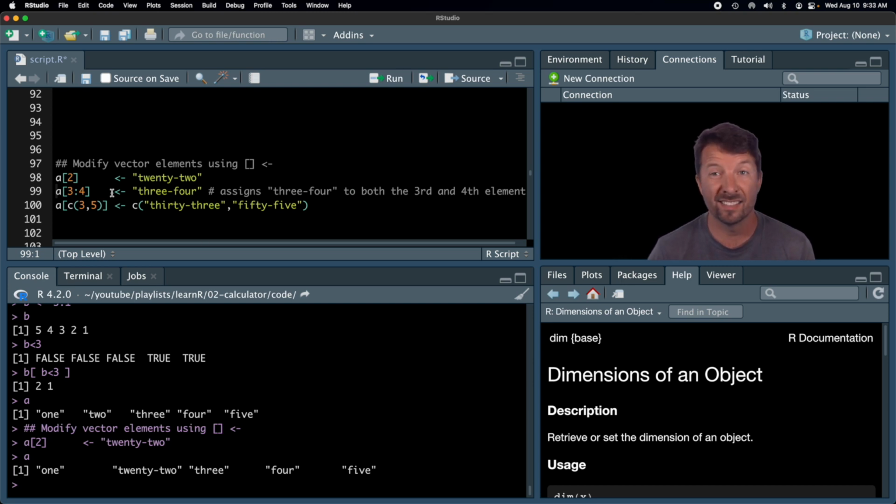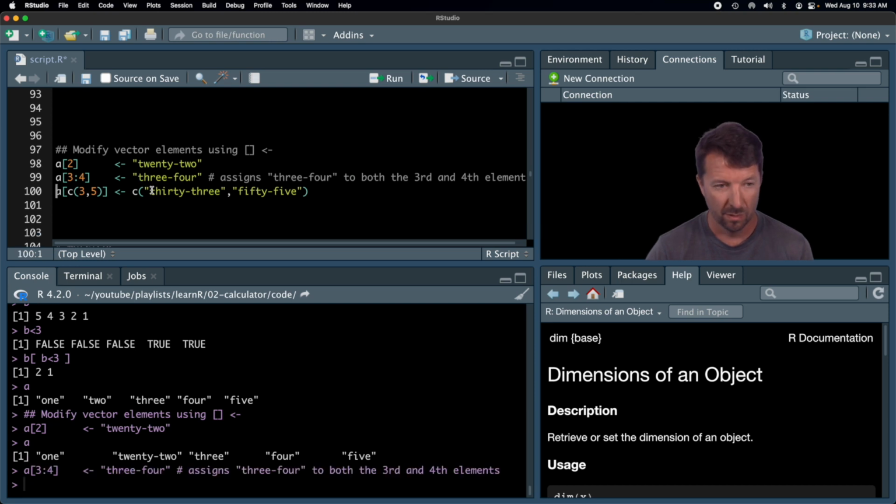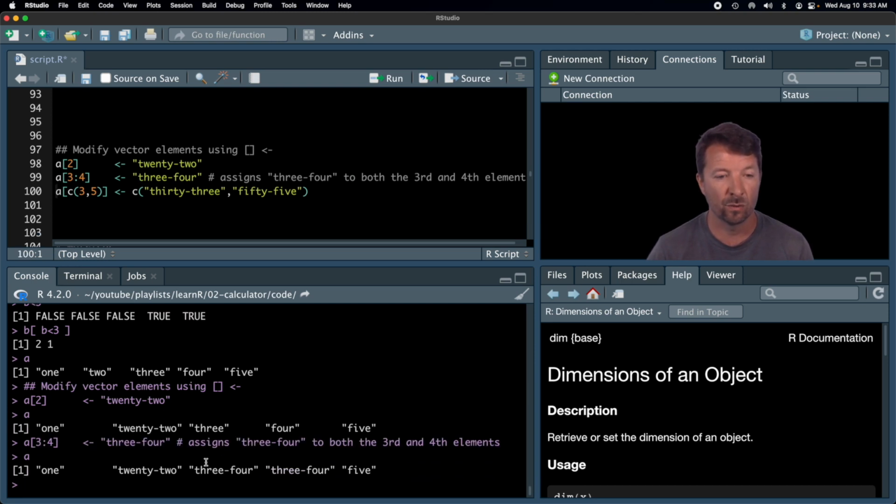We can assign multiple elements at the same time. One way is to assign all of them the same value, right? And so in this case, the third and fourth elements are getting assigned the value 3, 4. So there we go. If we take a look at it now, the third and fourth elements are 3, 4.